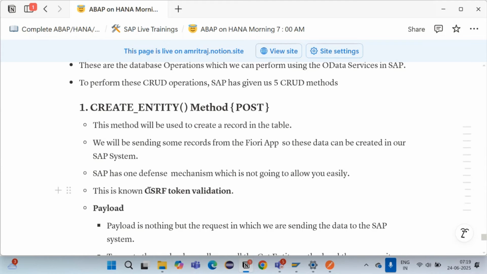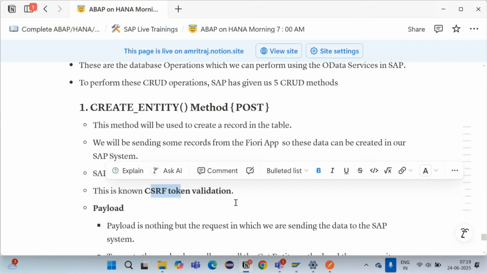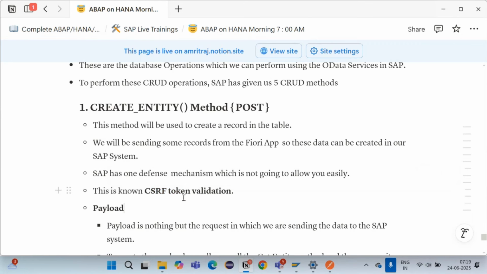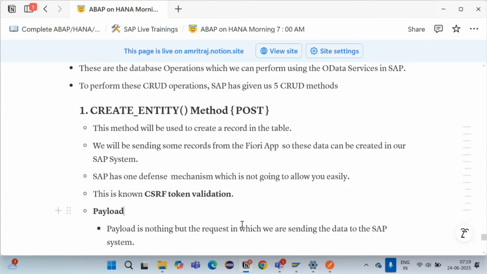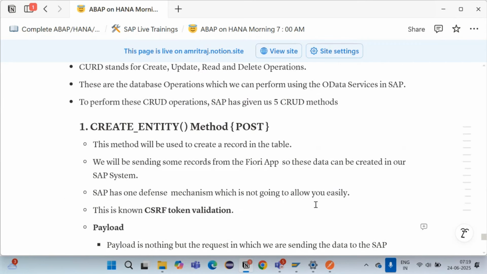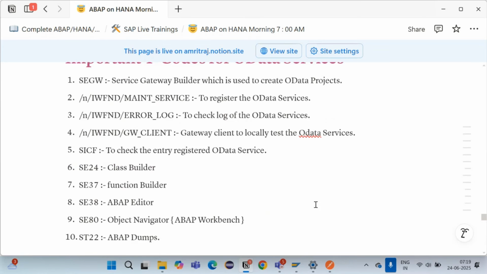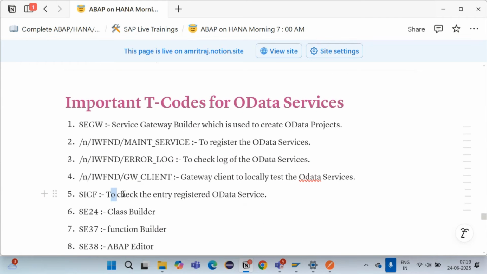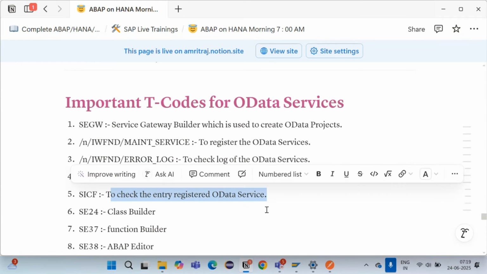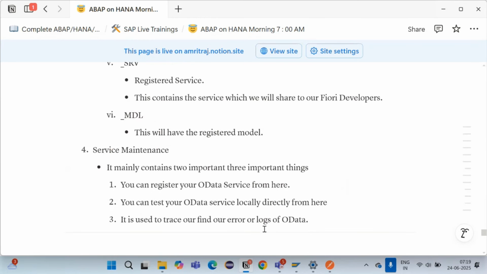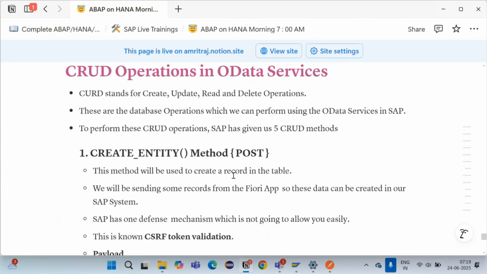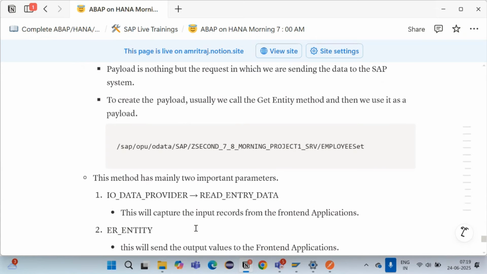So here is your one CSRF token. It is acting as a security guard so that it can check whether the request is correct or not. And if you all recall, there was one important transaction code which we discussed, SICF, to check the entry of the registered OData service. We can simply go and either disable it or enable it, this protection.